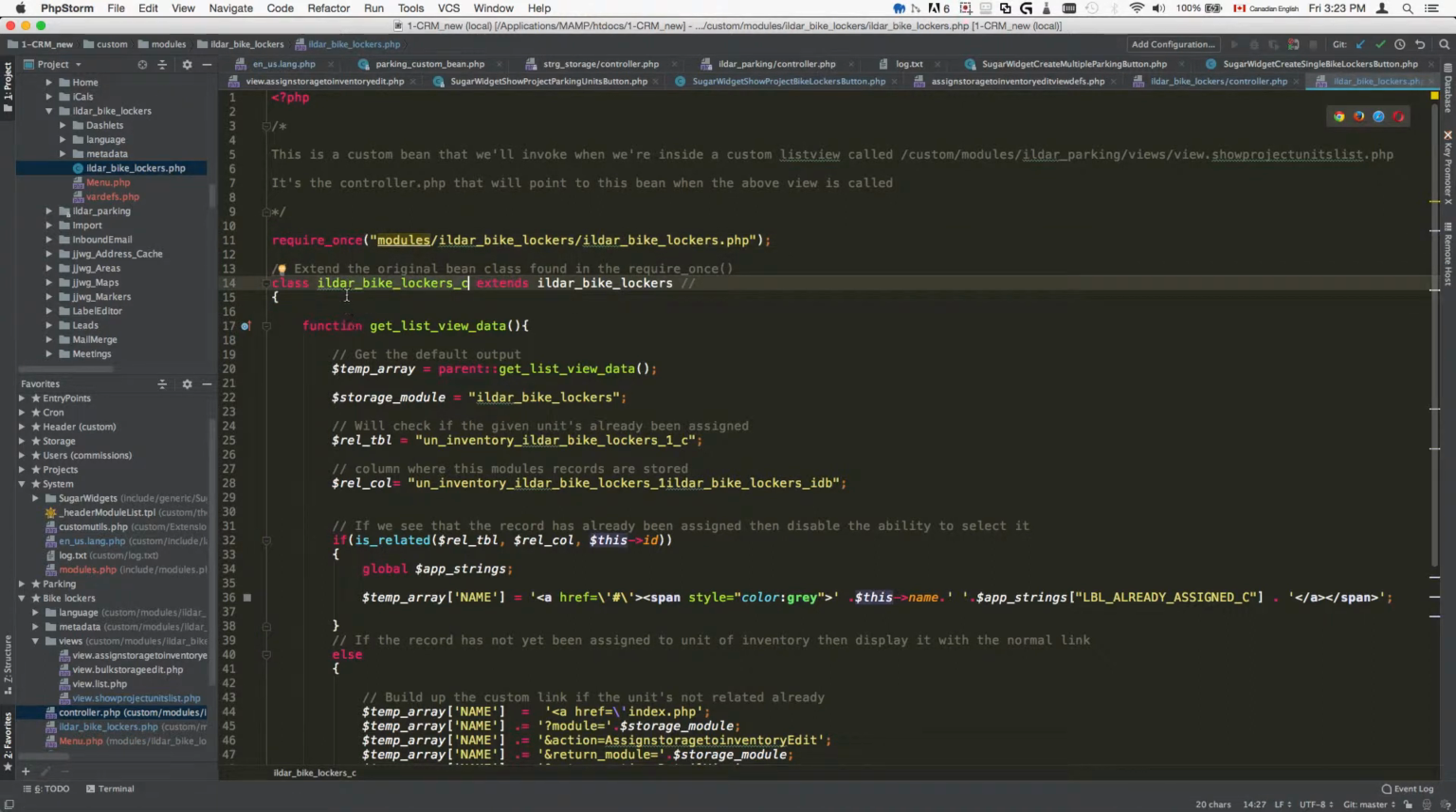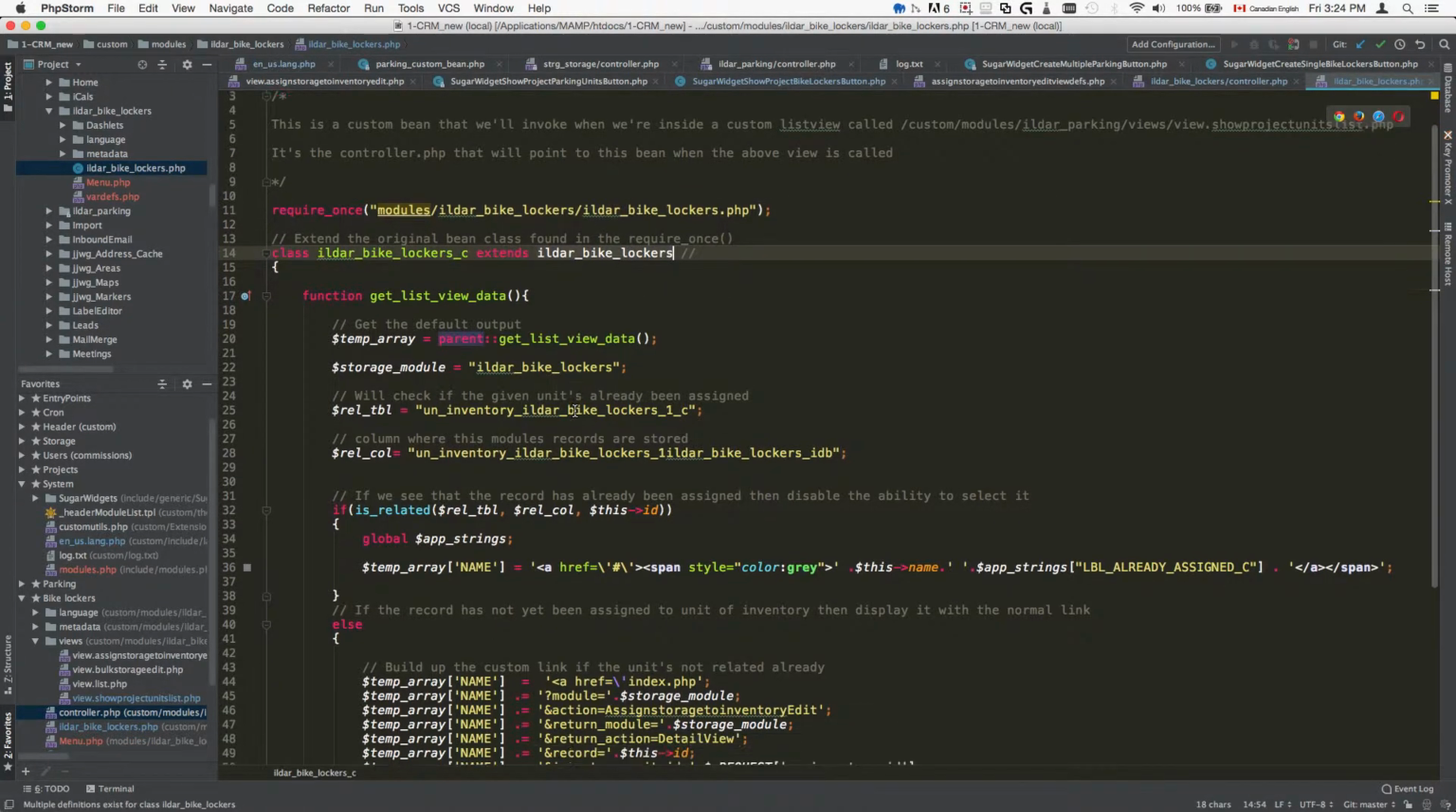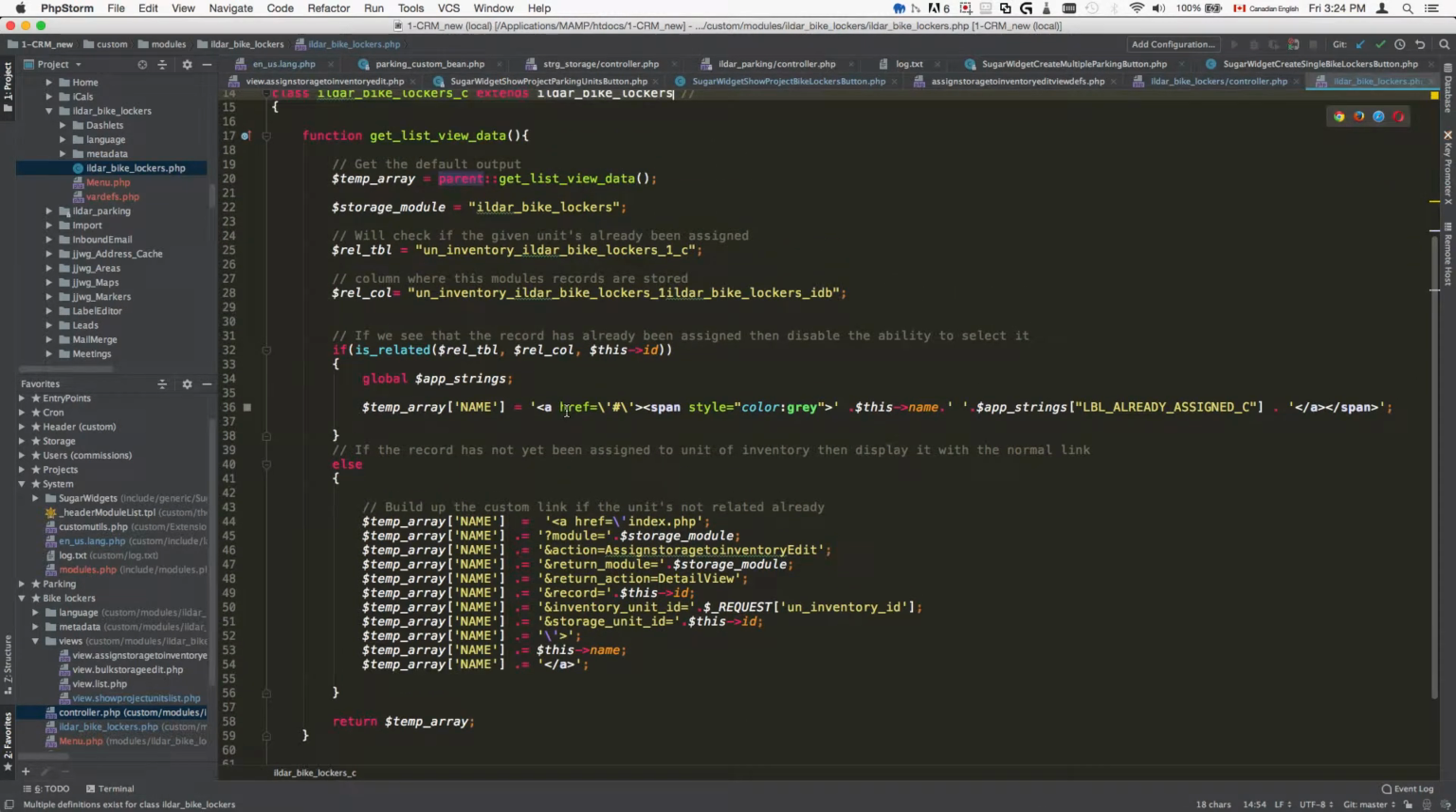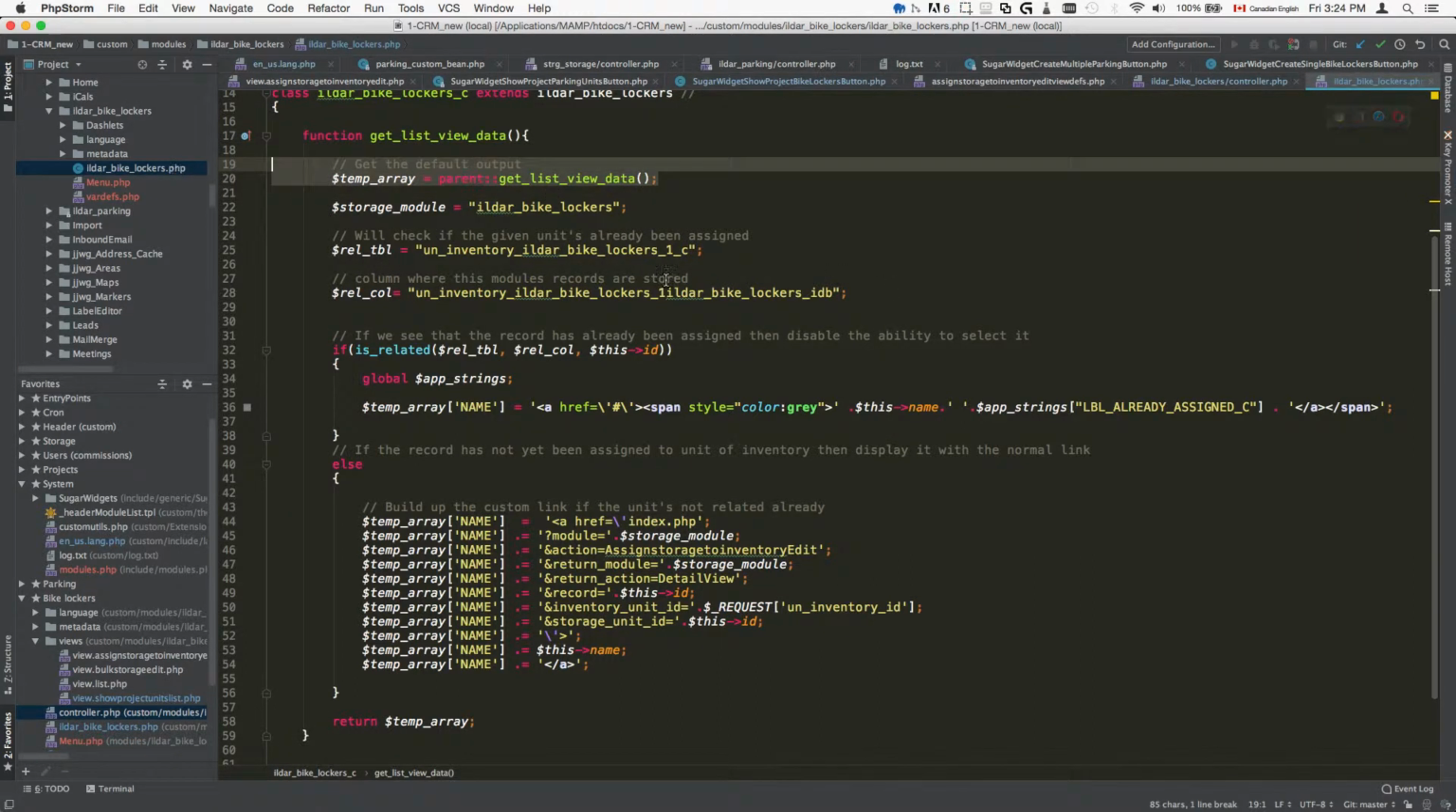Then we'll extend it. We'll create a custom bean class. So make sure that it's not the same as here or you'll get an error. In my case, it's going to be the name of the module _C. And we're extending the class that is found here. After that is done, we can override the getListViewData method. So in my case, what I'm doing is we're going to call parent.